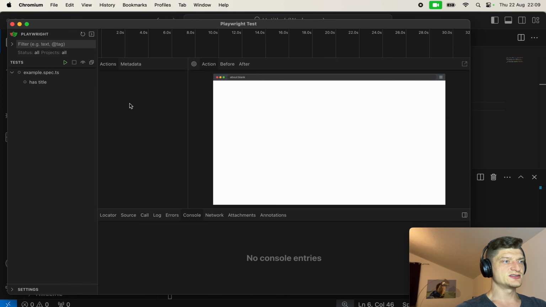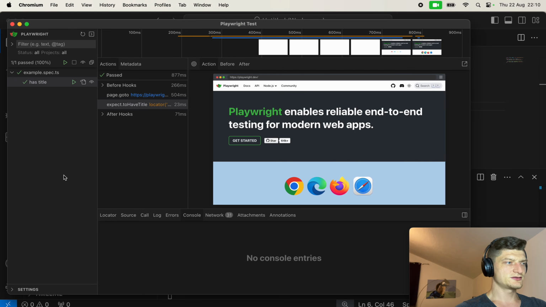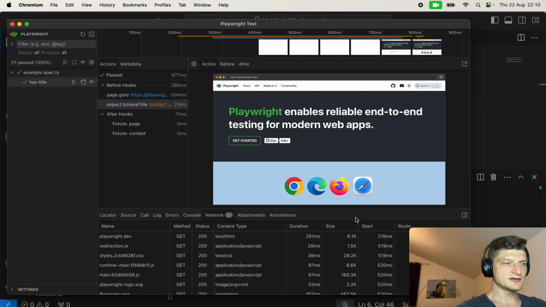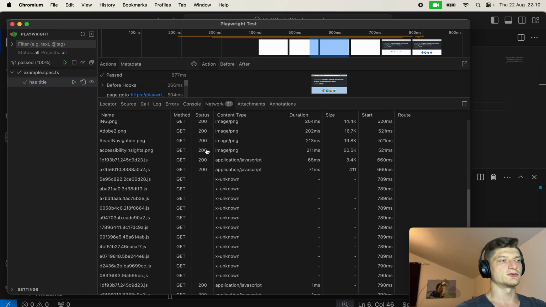Let's hit it and run. Right, you can see debug mode where you can just simply run our tests. Let's hit the play button, and that's it. You can see different kinds of information, and what I find the most useful is the network tab. That's a tab basically where you can see all the requests fired on the page.